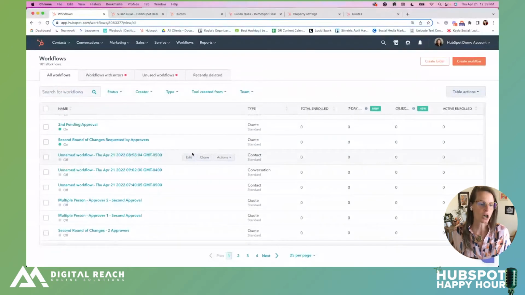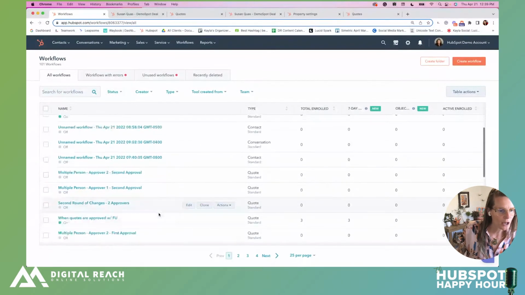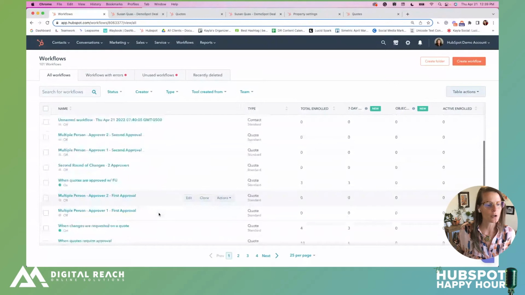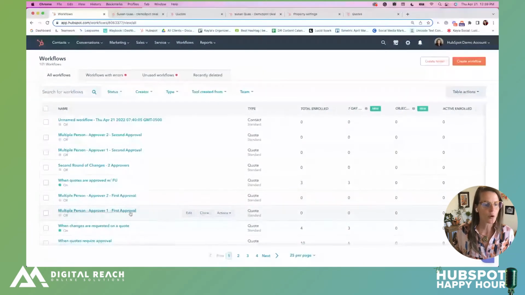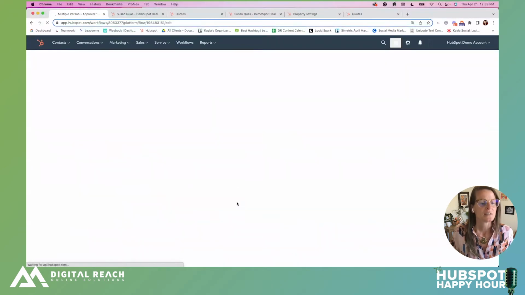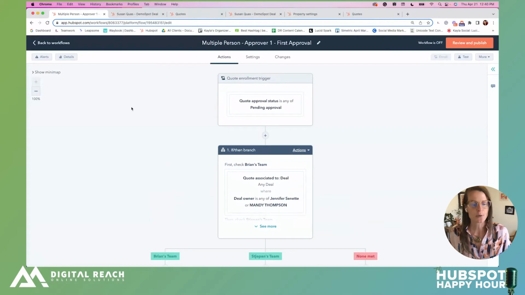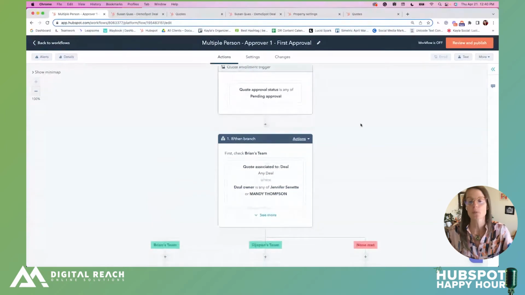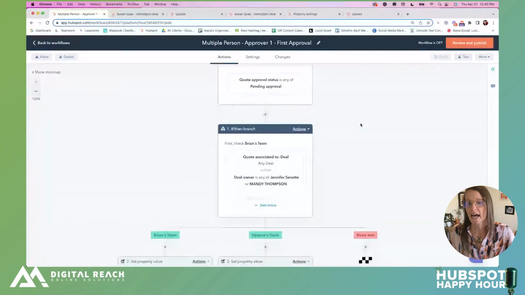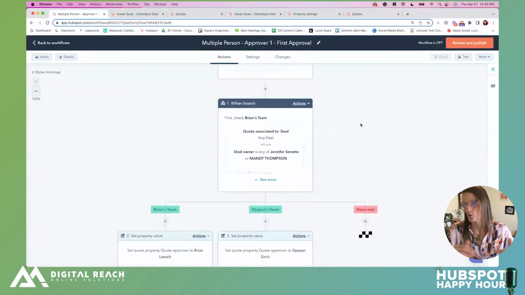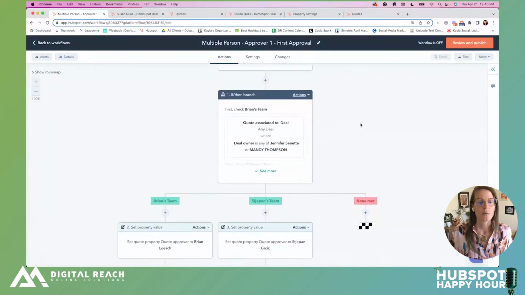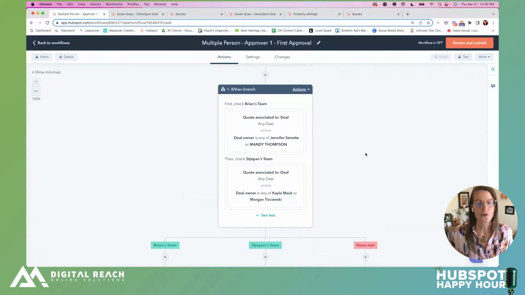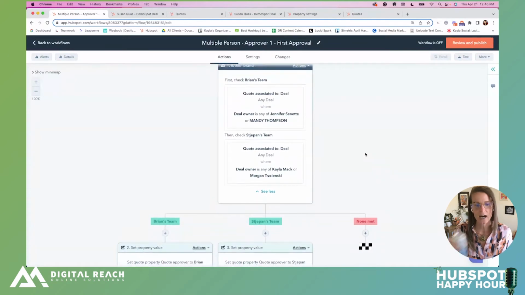Okay, so what we're going to start with is, if you scroll down a bit more, Kayla, we have multiple person approver one, first approval, because as y'all see there, I have second approval for them as well. We would go through those same triggers we used and apply the other changes we've made here. So we have the same trigger, right? The quote status is pending approval. That's what gets us into the workflow. Then we have an if-then branch. So if you could please do the see more for me, Kayla.